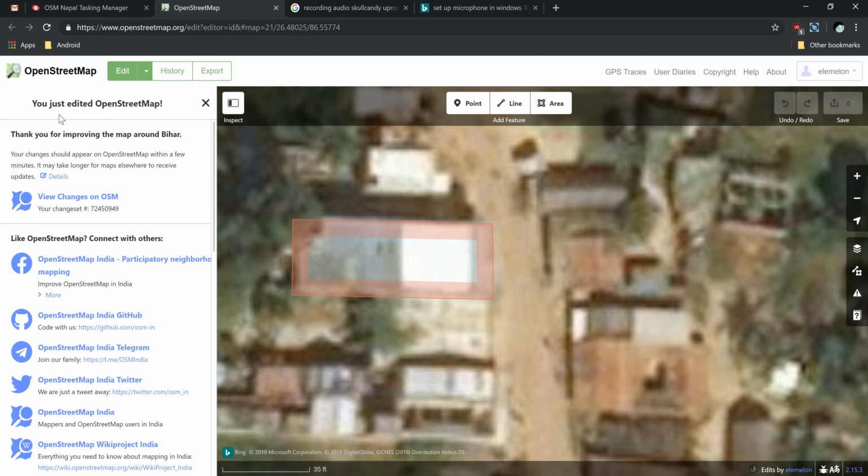Thank you for improving the map. So this is what I like mapping for. It makes me feel good that the map for some place which is far away from me is updated, and because of this, people can use this data for better good later.